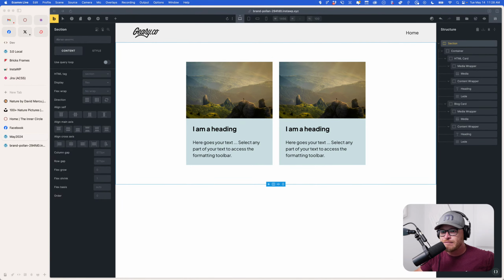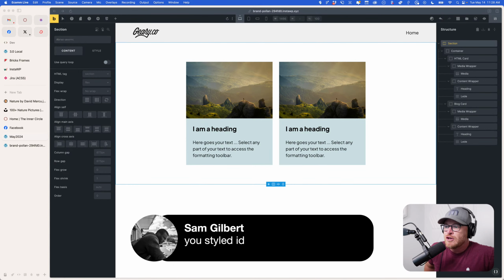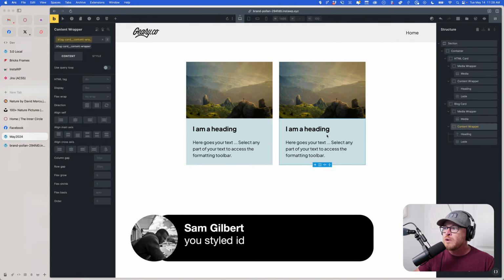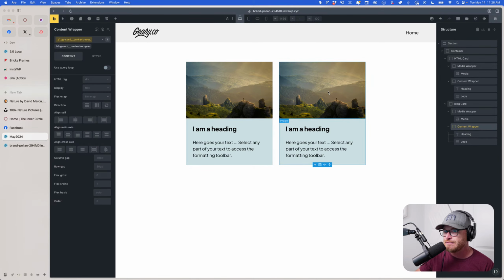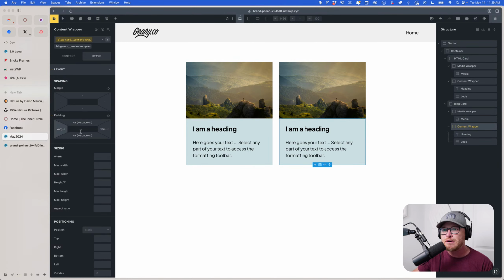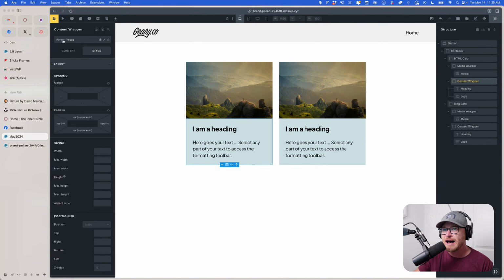So as Sam mentions here, you styled the ID. Did anybody catch that? If you're on the beginner side of things, these are the things you have to catch. You have to see the big distinction in what's happening here. When I clicked this content wrapper on this right side card, I activated this class called blog card content wrapper, and I put my styles there, my padding there. On this right side, I styled the ID because there is no class.